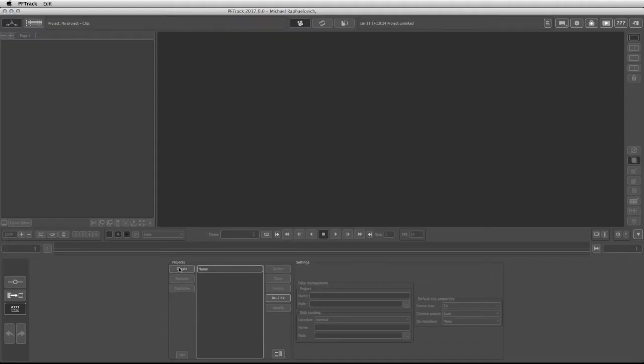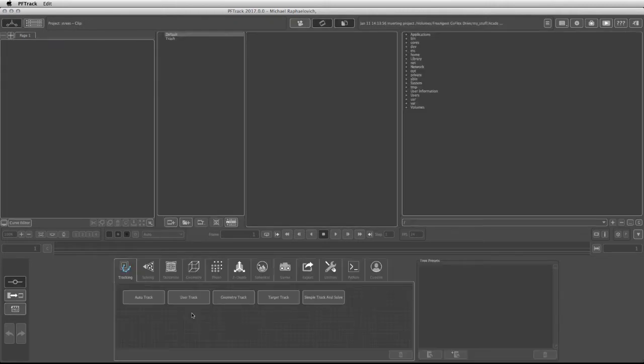So let's click on the create button and let's give this project a name. We'll call it street and I'm going to click on confirm. Now you'll notice the big changes that PFTrack 2017 has to offer. First of all, everything now is being categorized. I'm going to create a new bin and I'm going to call this street, the same name as the project.